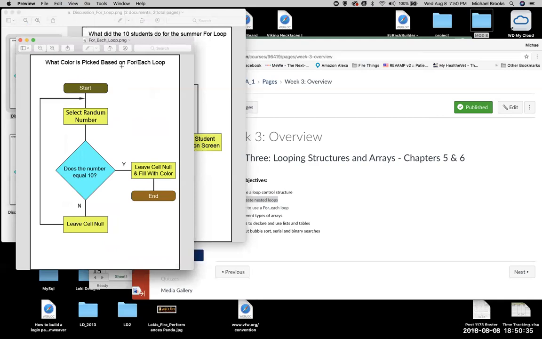Next, what color is picked based on a for each? Now, this is kind of very similar, all right? So we could say, this is where with programming, there's more than one way to do things. Select a random number. Does that number equal 10? Yes. Leave the cell null and fill with a color. And then we're at the end.